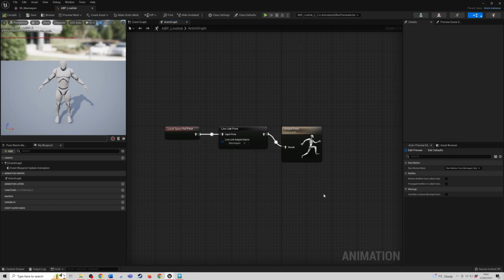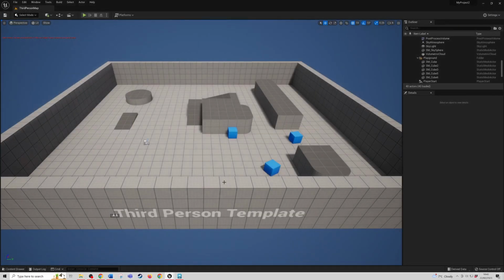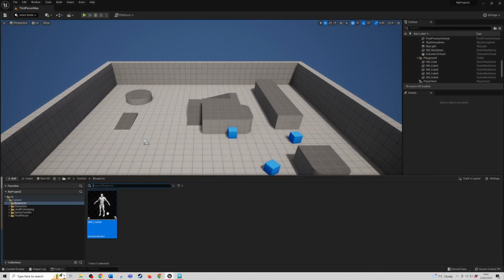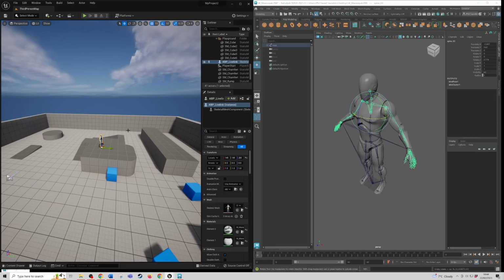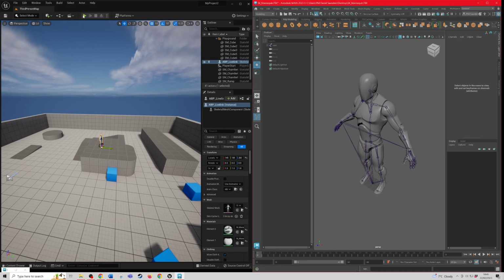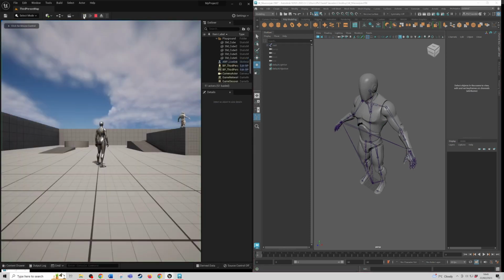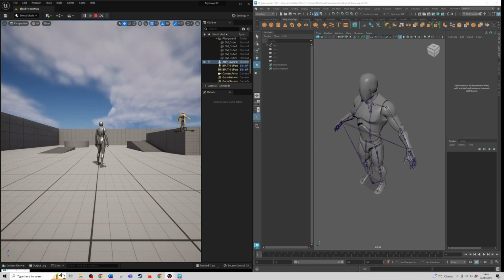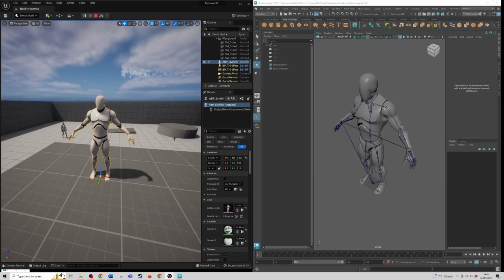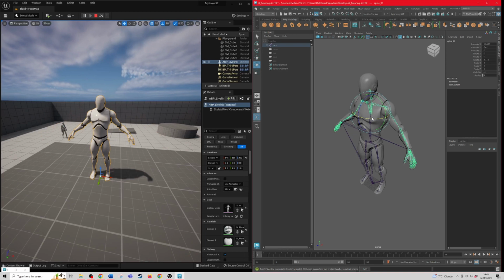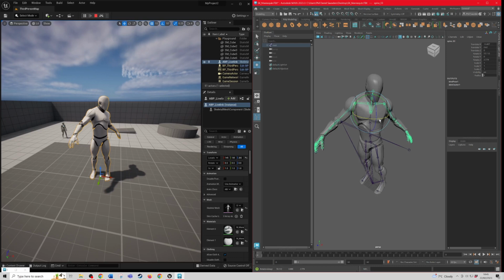So let's test that it's all worked. So let's come out of the blueprint, go into our content, and then drag the blueprint onto our game. So with Unreal open on the left and Maya open on the right, we can press play on our game, then press eject, and then click our mannequin, press F to find it. And then if we move the joints within Maya while in play mode, it should move within Unreal as well.